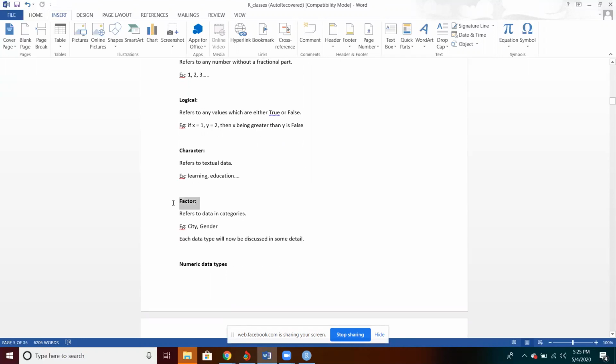Then the fourth data type is factor. This refers to data in categories, e.g. city or gender. Gender can either be male or female. And sometimes you can define your factor. So do we get the point now?